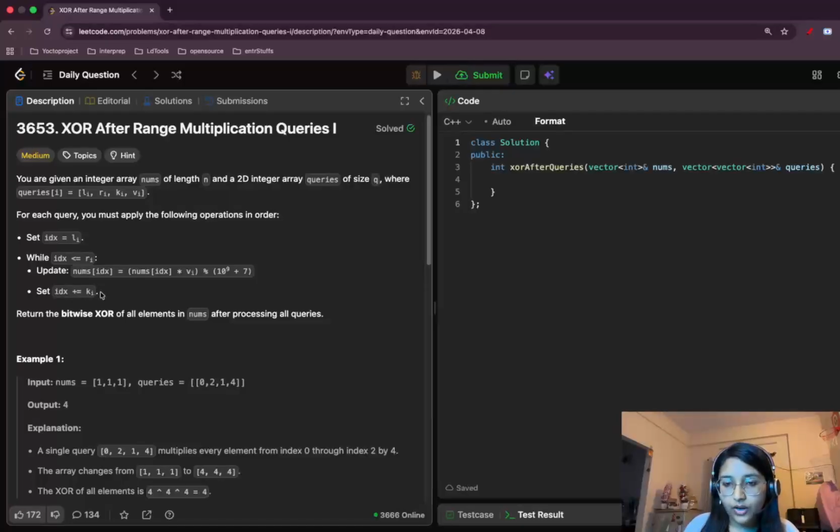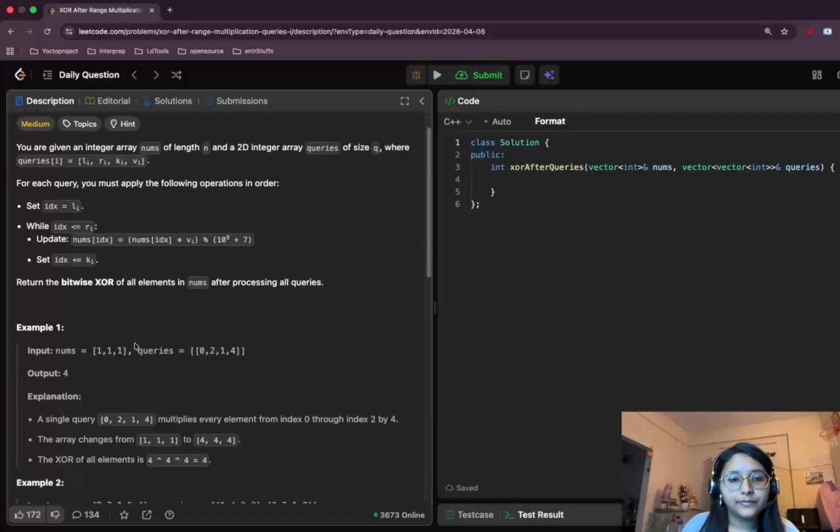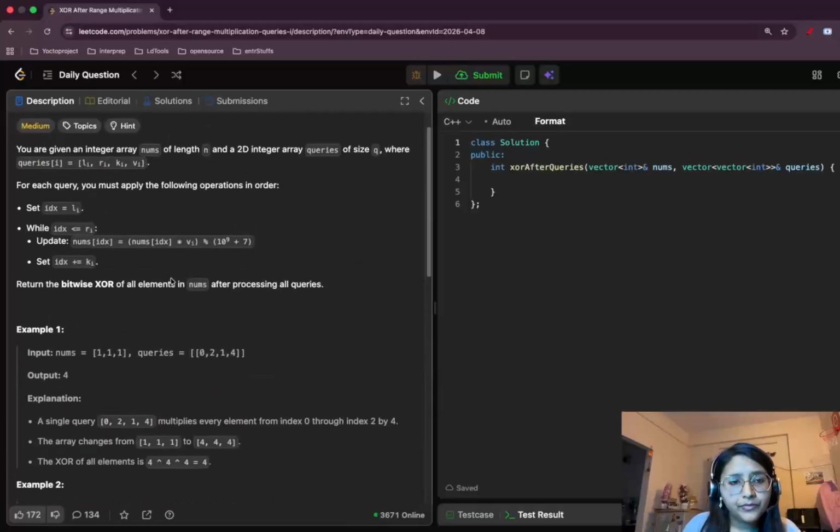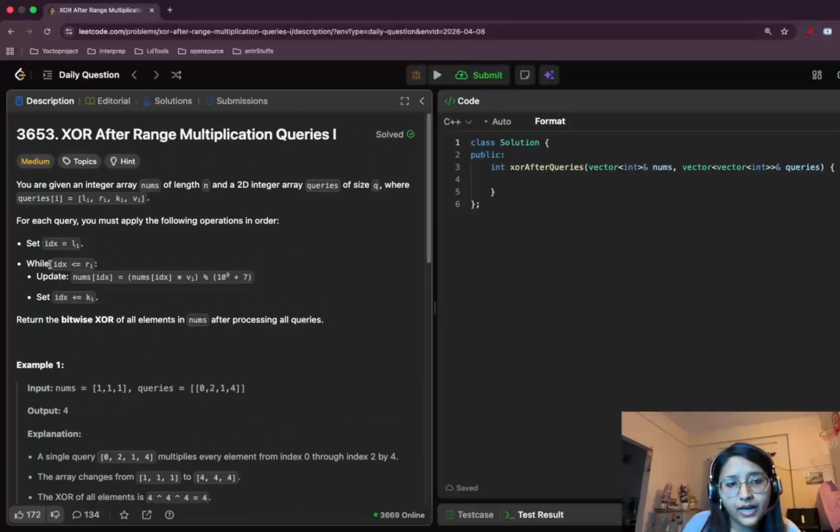Basically, we need to add the k, whatever k value is given to us, into that index. And here we check the constraint: k can go only up to n, not even up to 10 to the power 5. But still, anyhow, we will have this condition that while index is less than or equal to ri, only then this operation needs to be done.